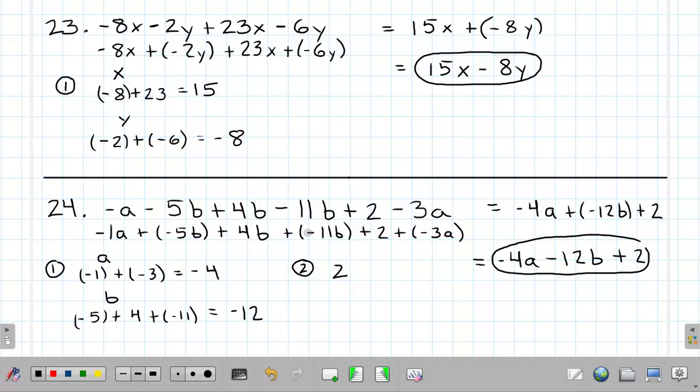Same reasoning as the other examples. Addition of a negative is the same thing as subtracting the positive.